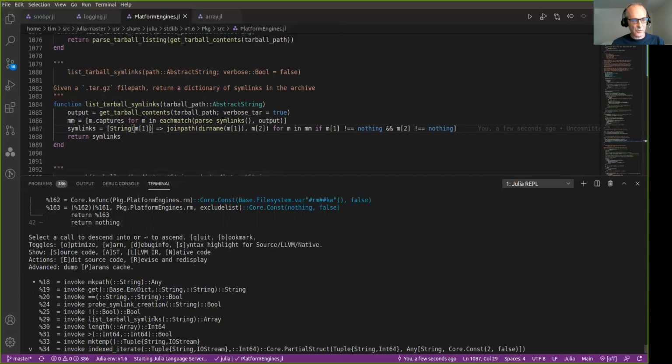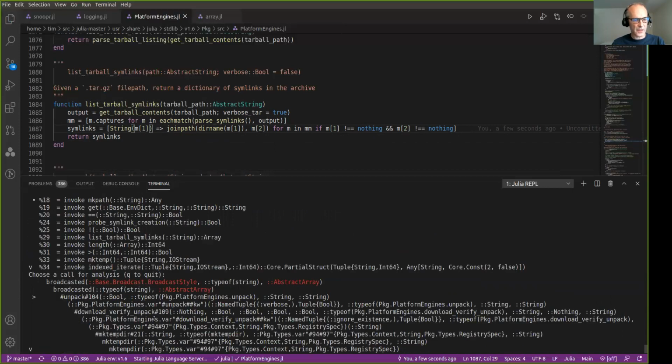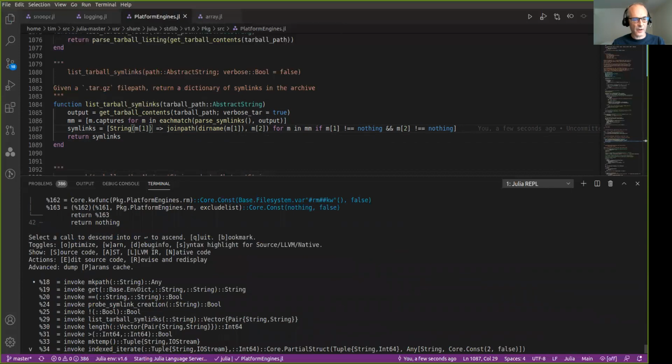It doesn't seem to have so far, but for reasons I don't fully understand, sometimes it seems to help to start at the beginning again with Cthulhu. And so now I hit Q to go back and then re-entered it again. And sure enough, take a look at this. Now list tarball symlinks is returning a vector of a pair of a string.